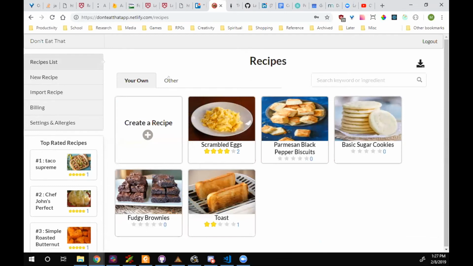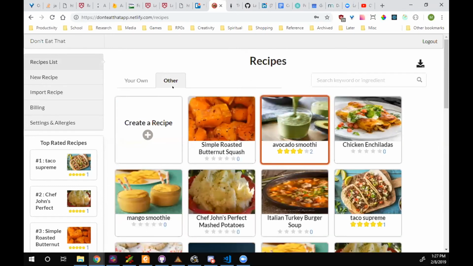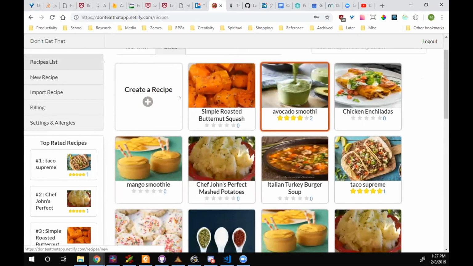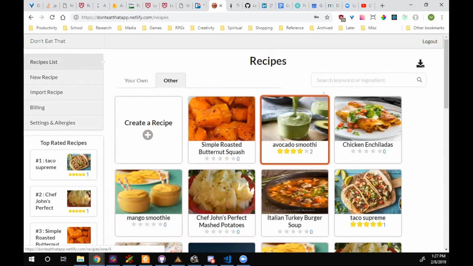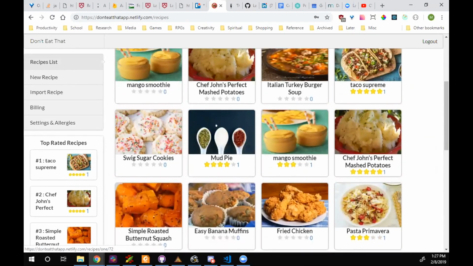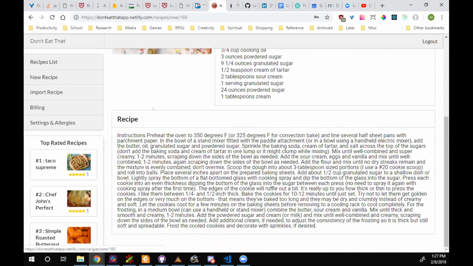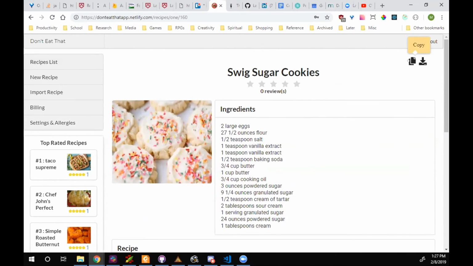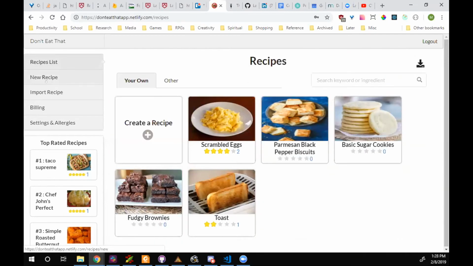I can also see other people's recipes on the site. You'll remember I was allergic to avocados, so you can see this red highlight warning me that that's a recipe I'm allergic to. But if I click on another recipe, then I can also copy it to my own collection, which would make me able to edit it as well. But let's say I want to add a new recipe.